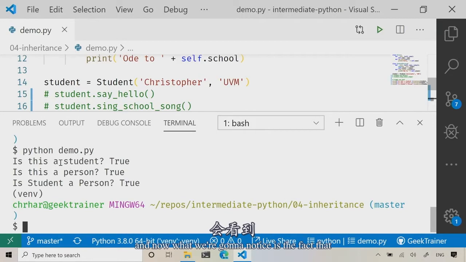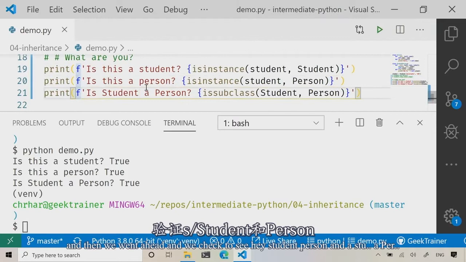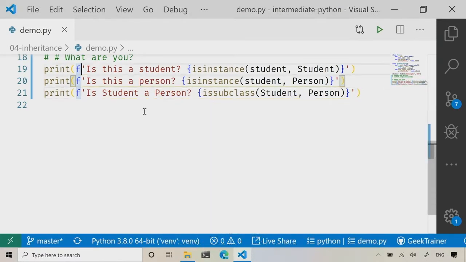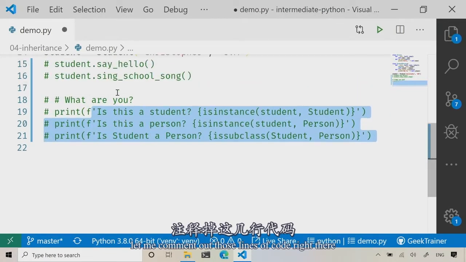And now what we're going to notice is that, yes, we have a student. Yes, it's a person. And yes, student is a person. So we created that object right there, and then we checked to see, hey, student, person, and is a student a person. All of that came back as true. Okay, well, let's keep on keeping on here. Let me comment out those lines of code right there.